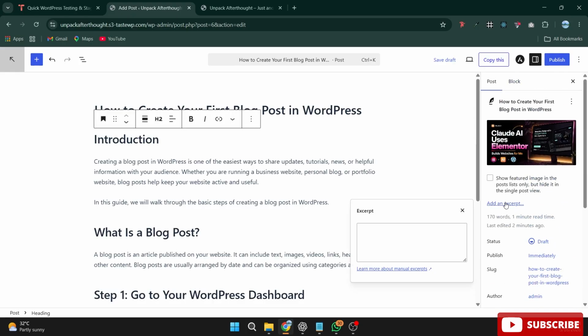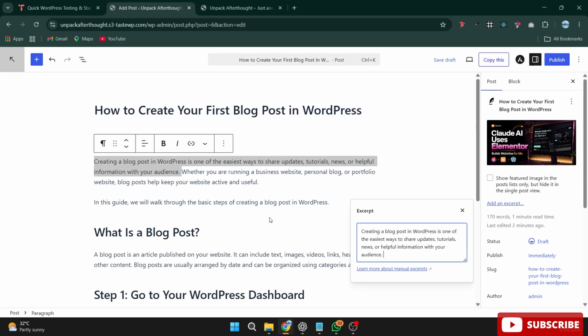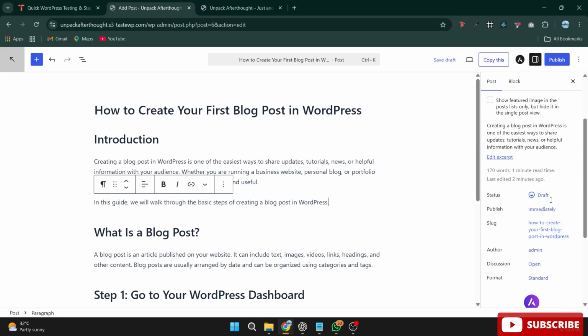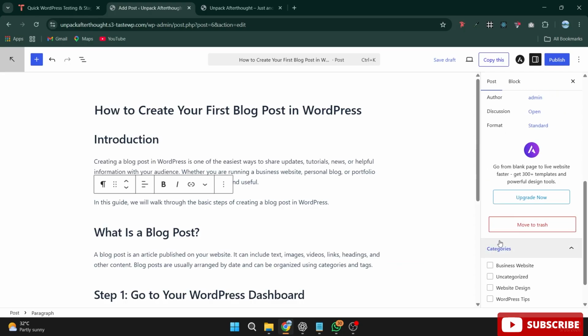You can add an excerpt if you want. An excerpt is like a little introduction for your content. Most of the time, by default, it's going to pick some content, but you can also add an excerpt if you want, and how you want it to be shown. And you can also choose your category.